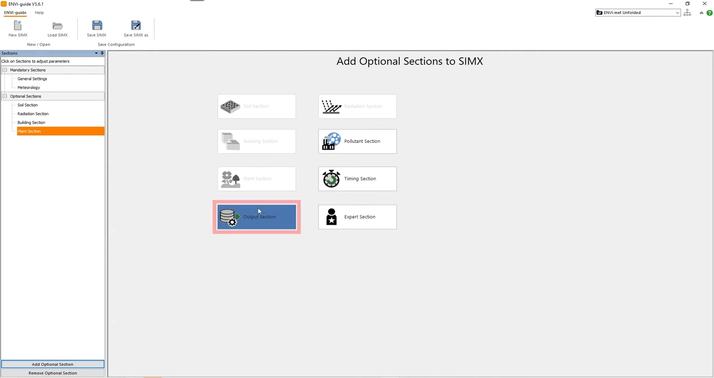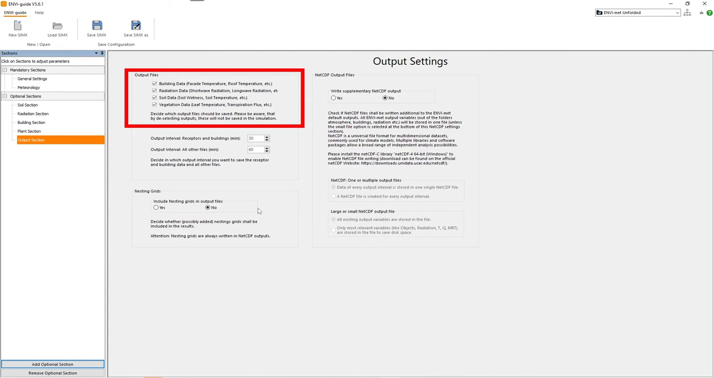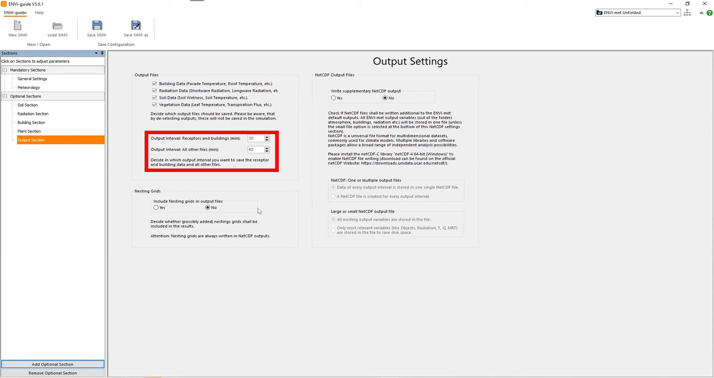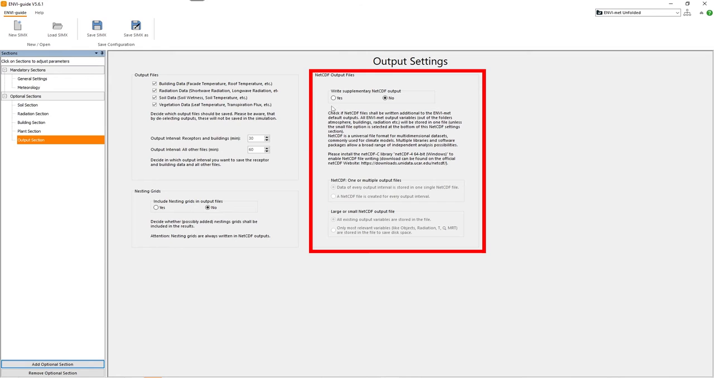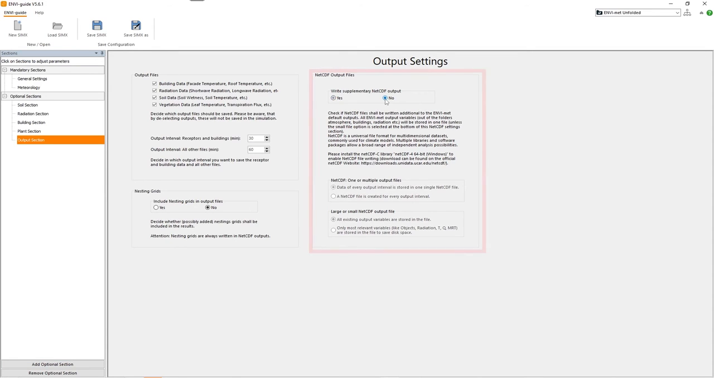The output section lets us select what kind of output files of our simulation should be saved. We can also change the saving intervals of our output files. Output data of ENVI-met simulations is very complex and therefore can take up a lot of memory. Therefore, caution is advised when changing these values. We can also choose to write additional netcdf output files.